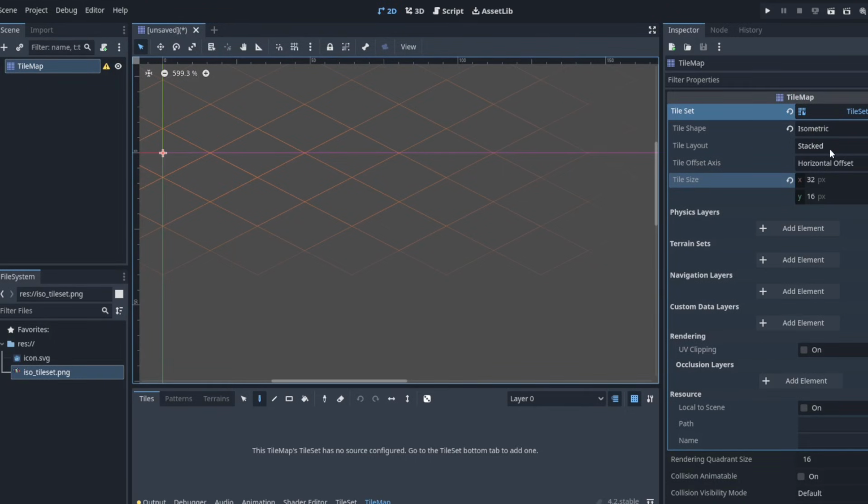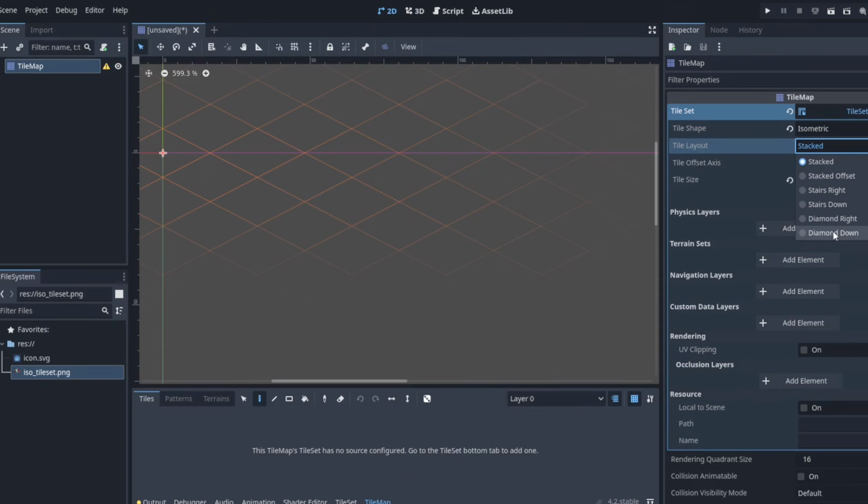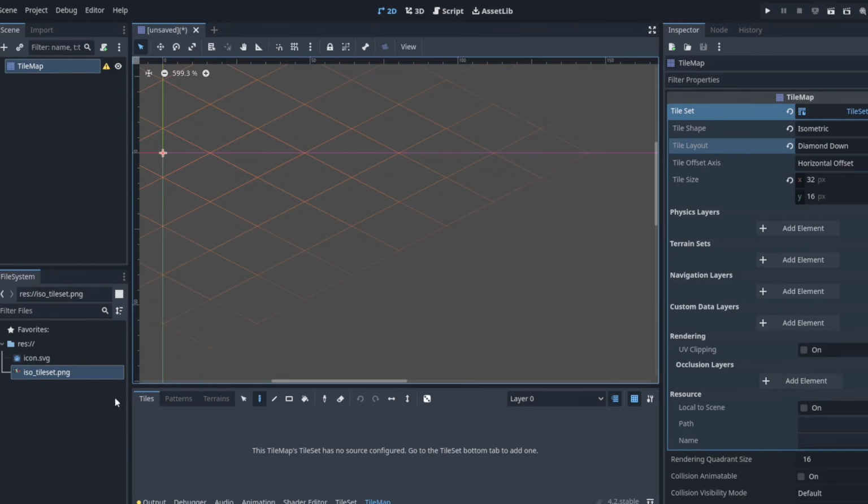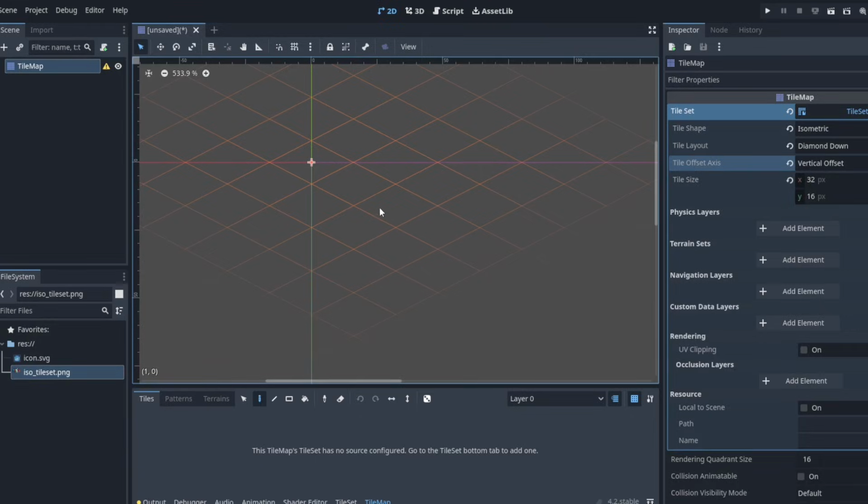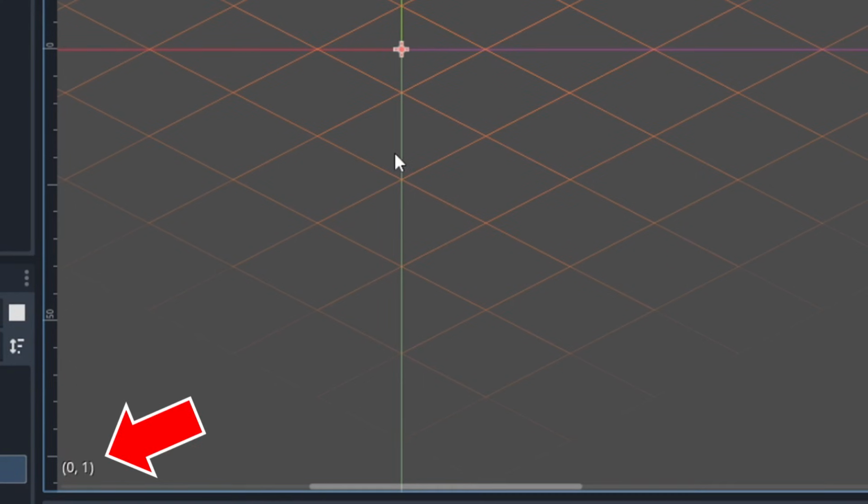For the tile layout, we want this to be diamond down, and this basically sets up how we want the coordinate system to work. And we also use that with the vertical offset. I personally prefer this one because, as you can see when I mouse over here, that's 0,0, 0,1, 0,2, and when I go the other way, 1,0, 2,0, 3,0. Those other ones are kind of weird. When you go down by one space like this, then it increases both values.